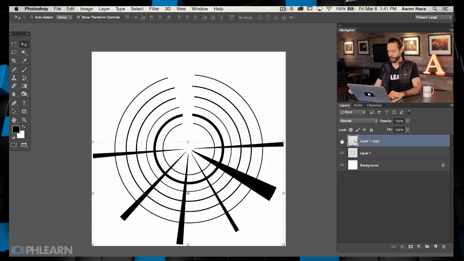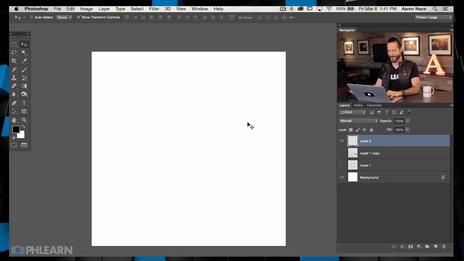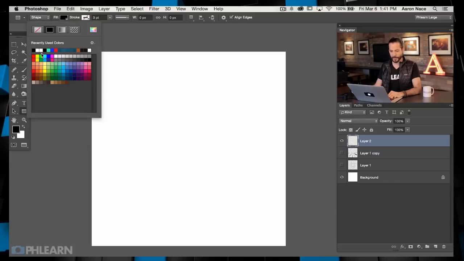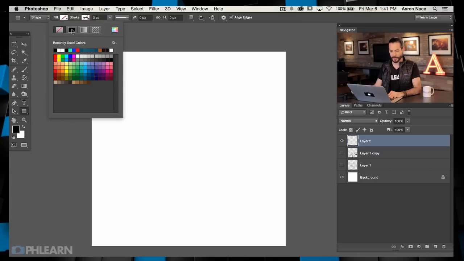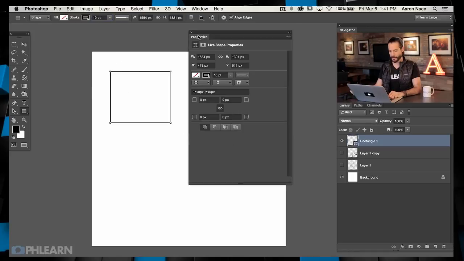Speaking of playing around, we're going to keep going with it, because this is going to wind up making the grid, or whatever is going to come out of our eye. We're going to make a new layer here, and with this layer, I'm going to grab my rectangle tool. I don't use this tool nearly enough. We're going to fill this with nothing, and I want the stroke to be black, and we'll take the stroke up to like 10 pixels.